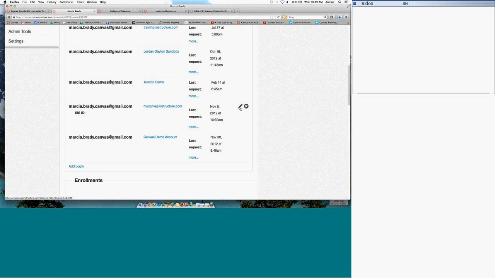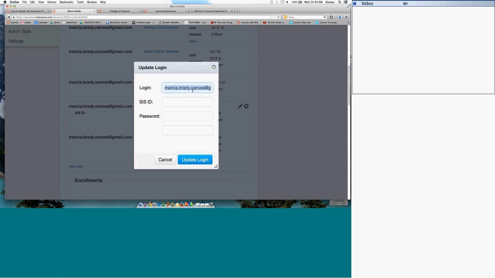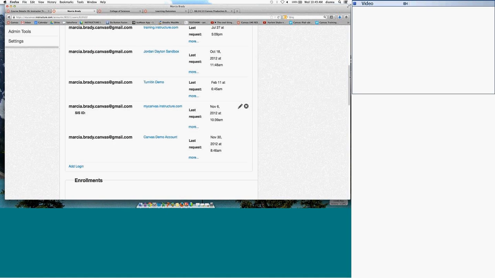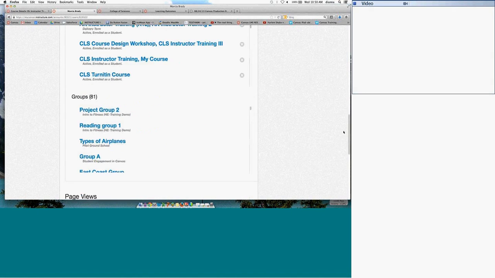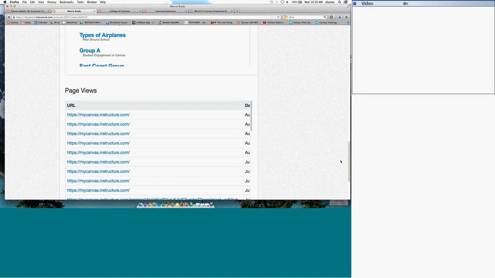When I scroll down, if I click the pencil here, I can edit her login, her SIS ID, or her password, so I have those options here as well. I can see her enrollments, what courses she's in, and what group she belongs to.